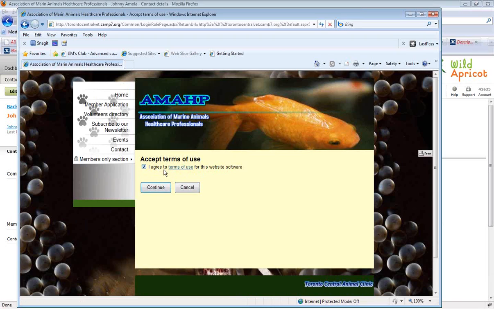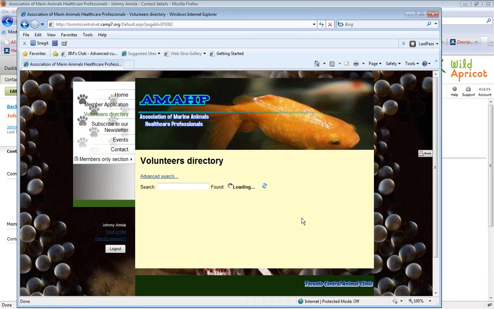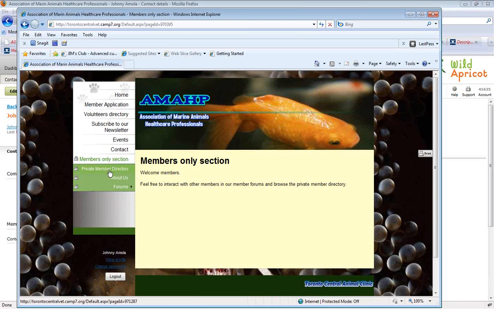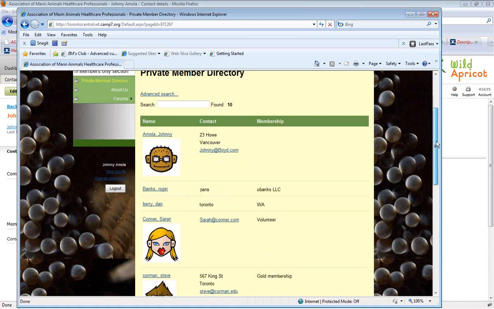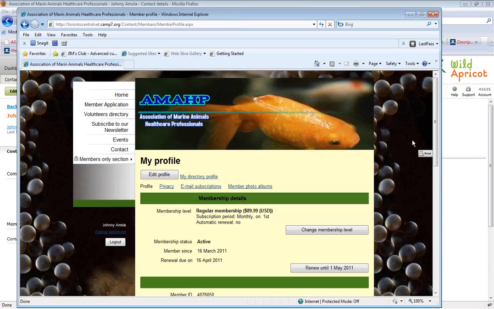Okay, this only happens the very first time you log into the site. You have to agree to the terms of use, but after that you don't have to. So now I log in as this member. As you can see, now I can see the member-only sections. So if I go to the volunteers directory, I can still see those 3 people. If I go to the private member directory, now I can see there's 10 people that are listed in the private directory.